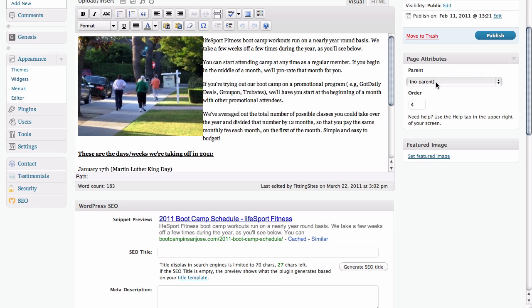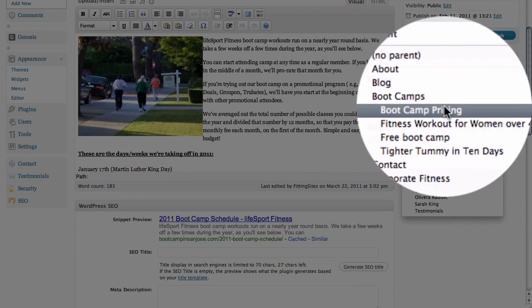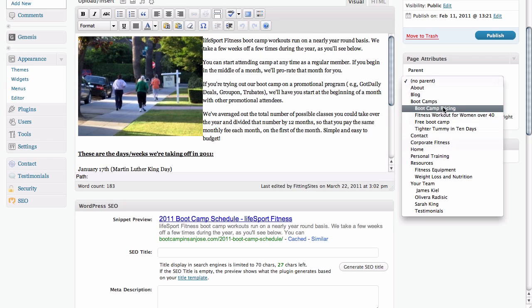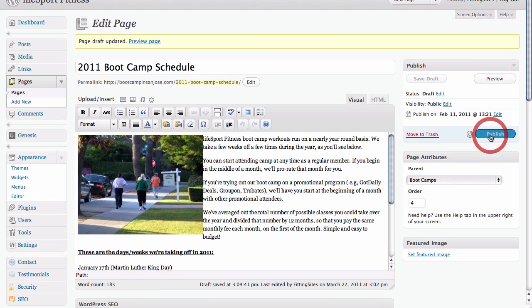In this case, we actually want this page to be a drop-down of our Bootcamp tab. By simply clicking on our options here, you can see that we have a list of all of the pages on our site, including nested pages which are indented. To make this page drop down from Bootcamps, we're just going to click on Bootcamps, naming it as the parent, basically meaning that this is the child of that page, and it'll always show up as the drop-down for that page. Once we've done that, we can just go straight to publishing it.